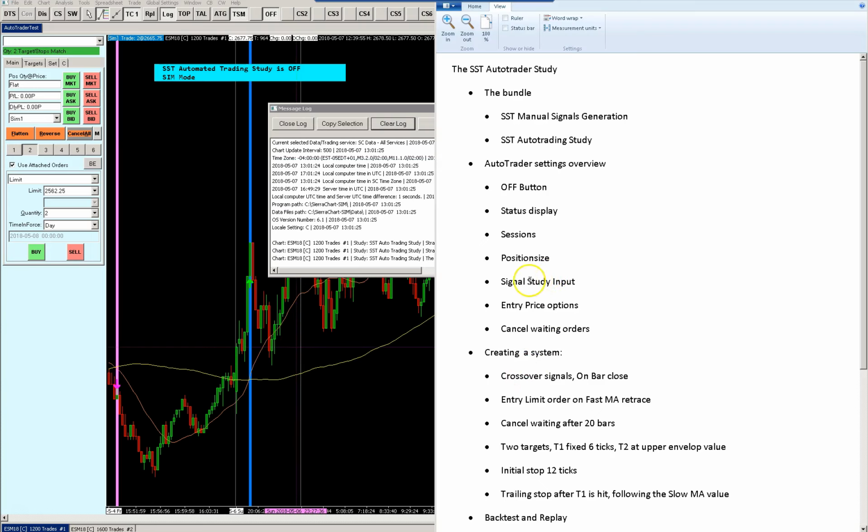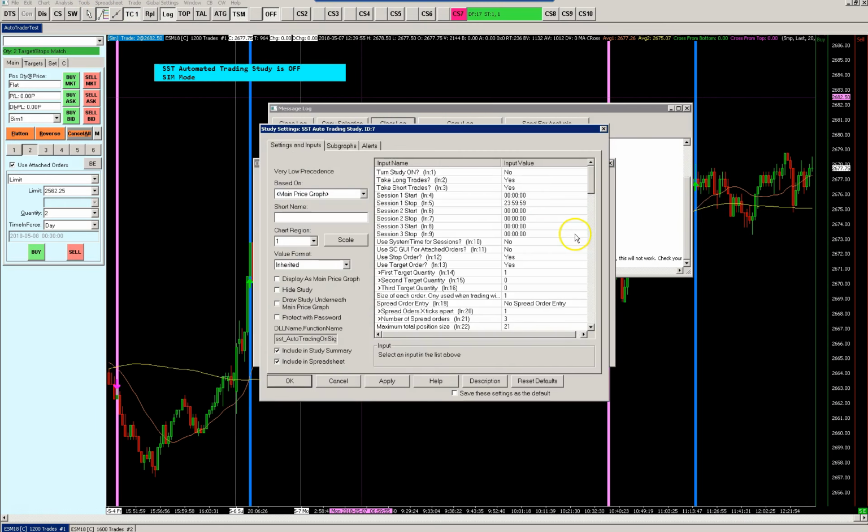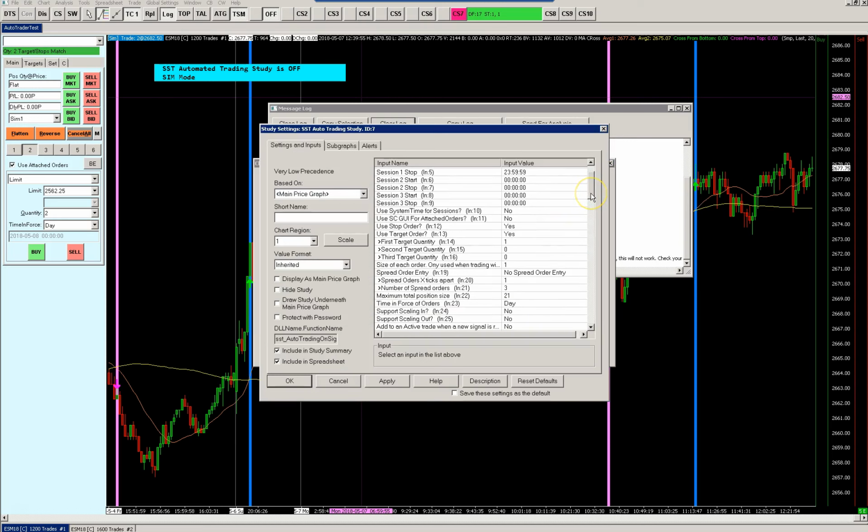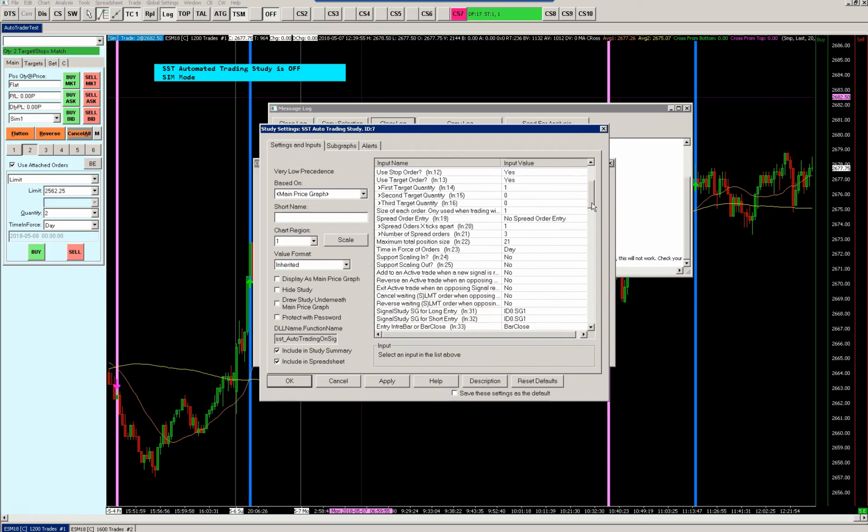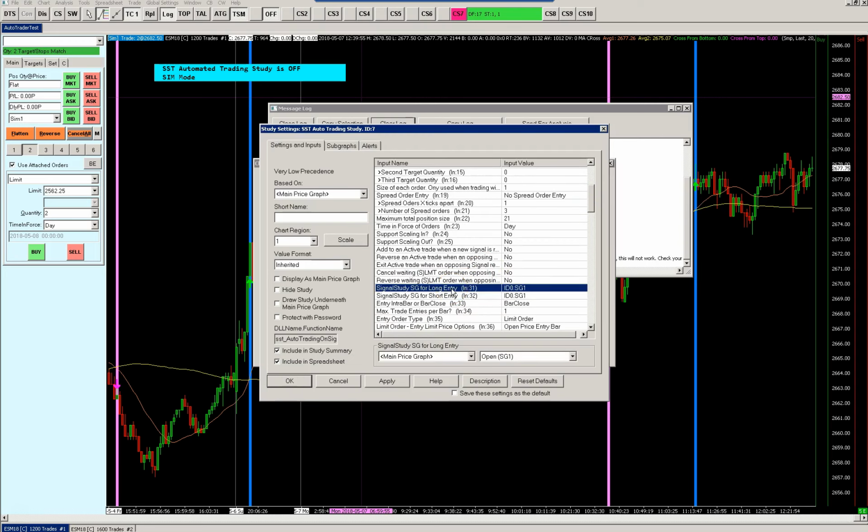Then there is the signal study input. So I already came across that input in the other video, but this is the most important input that we need to set. We need to receive the signal study inputs from a signal study, and we define them. We name them, so the long is here and the short is here. There can be possibilities for creating your own signal study with some custom programming. Make sure that that's done correctly.